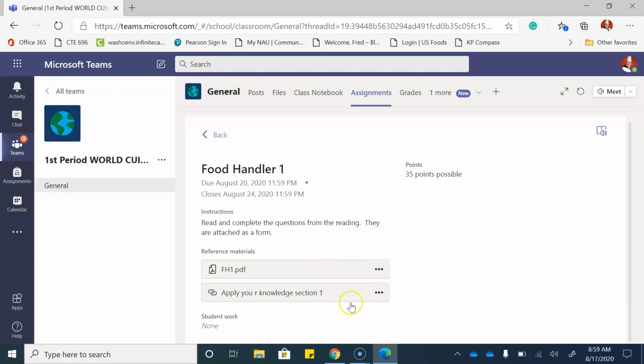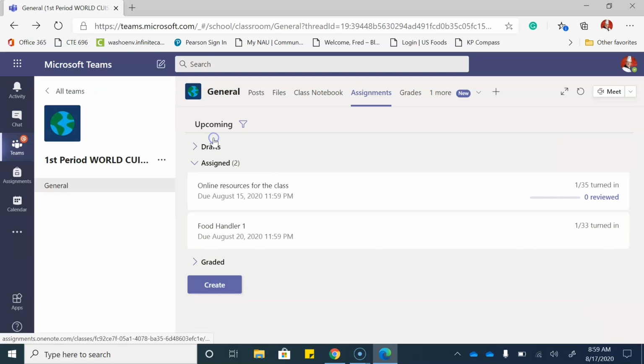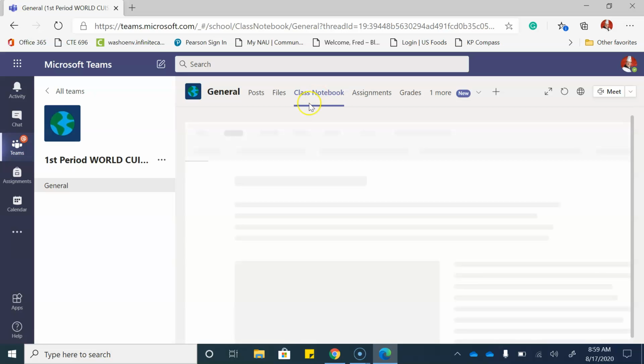But see, I wanted to get the whole module here because this is all I can attach, a couple of different things. So I want to share with you how I really want to do the modules and how you're going to find Food Handler 2 and 3 if you happen to be in a class that you have to do those. And that's up here at the top. You see where it says Class Notebook? You're going to click on Class Notebook.